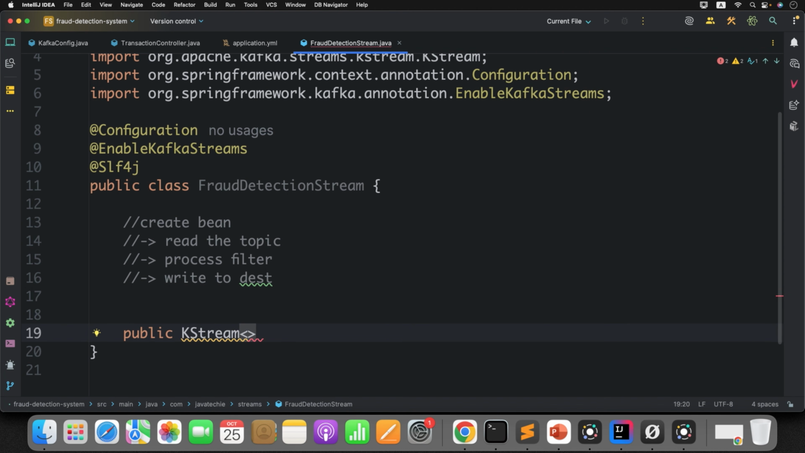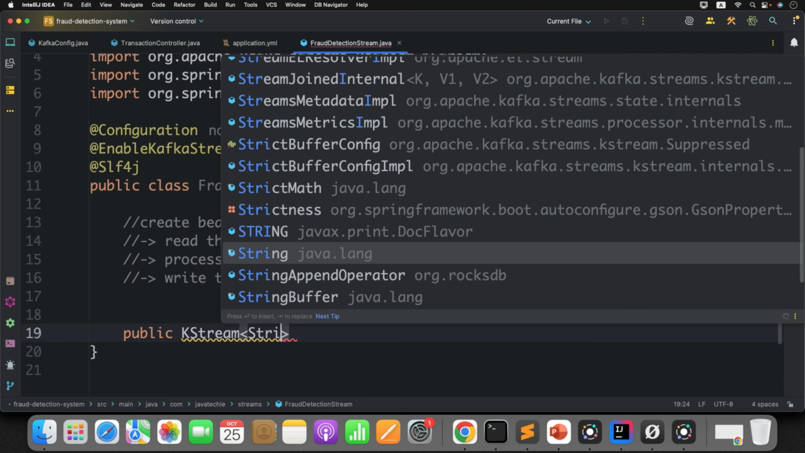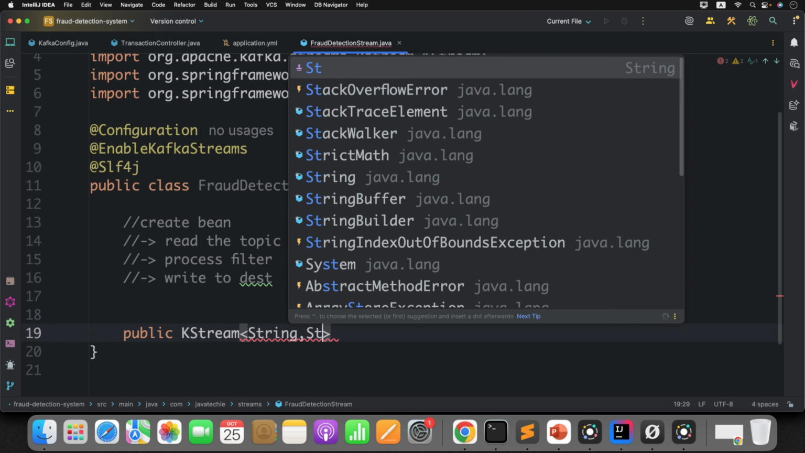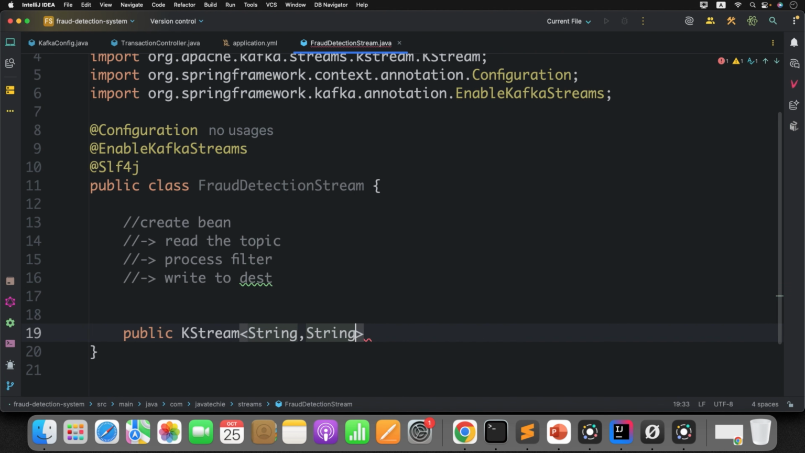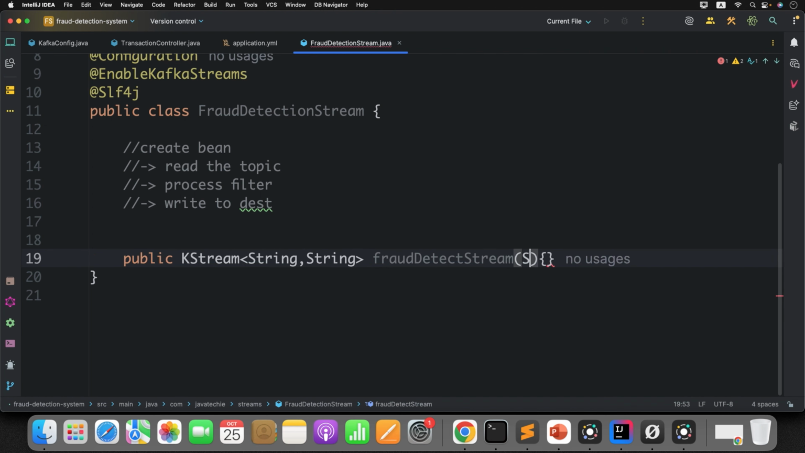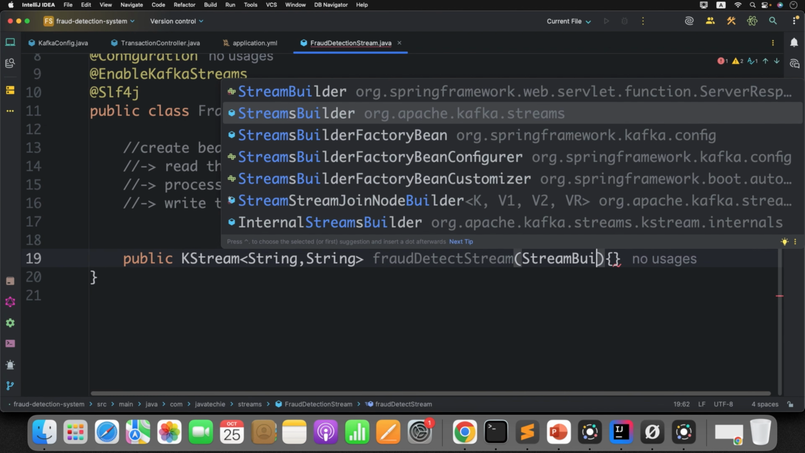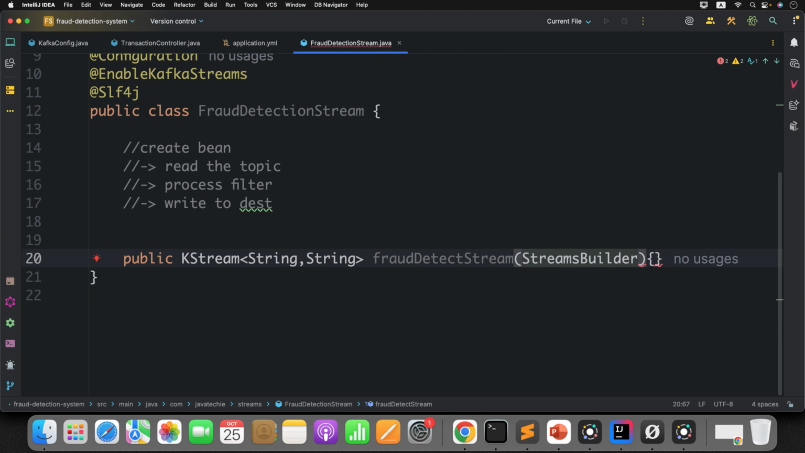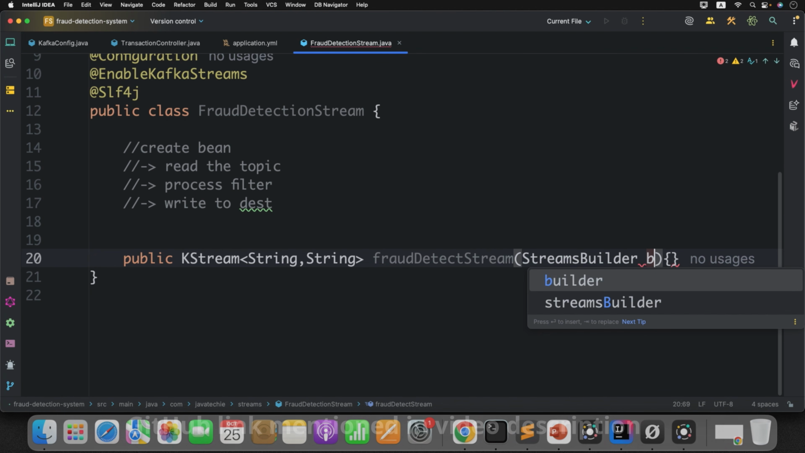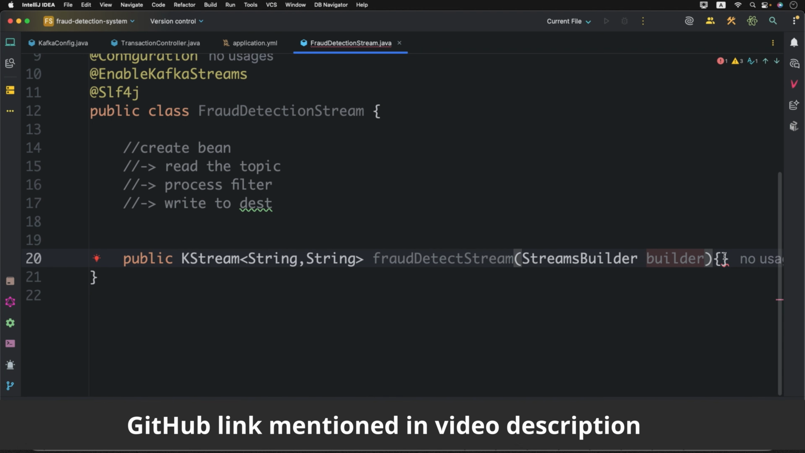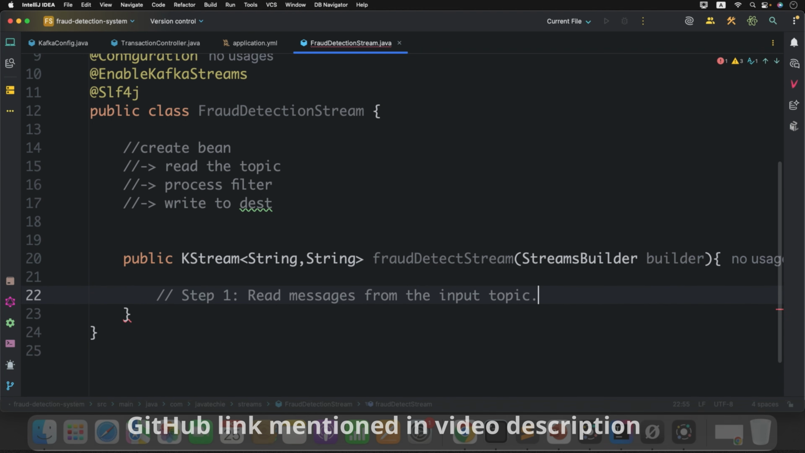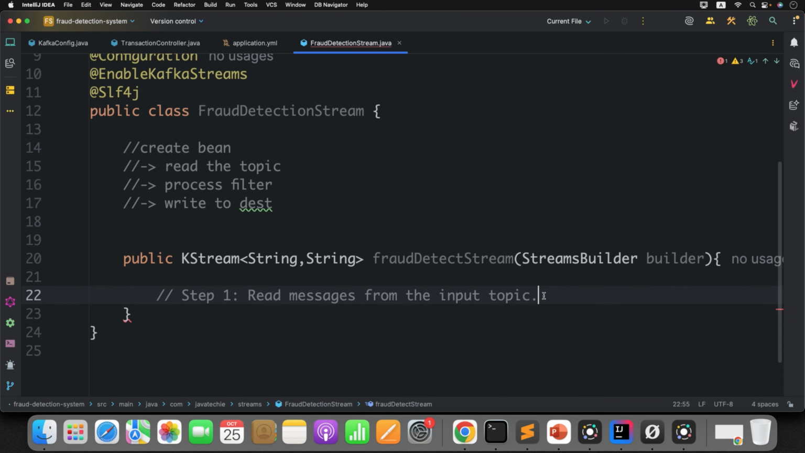Since we are using string serializer and deserializer, let's use the string for now, key and value as a string. Then define a method called fraudDetectStream. Next, we need to pass the stream builder object here so that we can create the Kafka Stream object. Fine. Now what is the first step? Read message from the input topic.